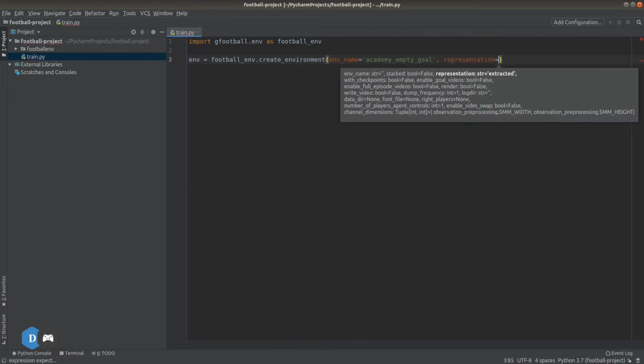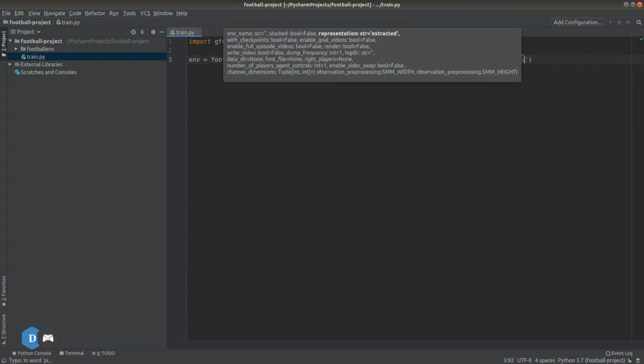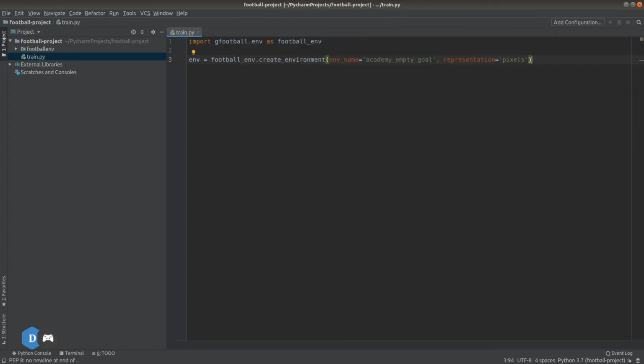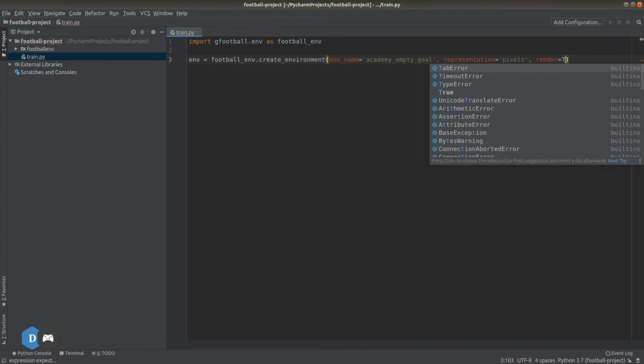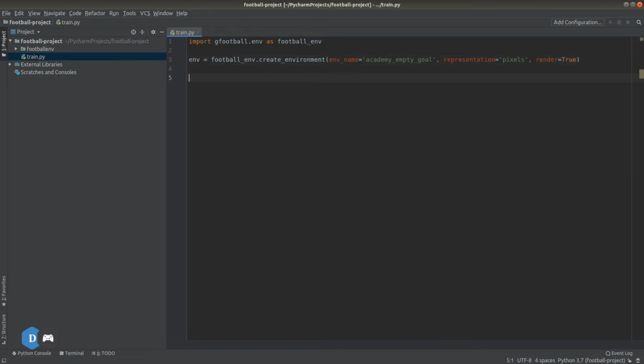Next, we want to pass a representation argument. This signifies what kind of observation we want to use to describe the state of our game. In our case, we are building an image-based or a vision-based bot, so the input needs to be a frame or the image of the game. For this reason, we will go with a pixel type representation. And the last keyword is render. We will set this particular argument to true, which simply says that we want to render the screen or the image of the game on your particular display.